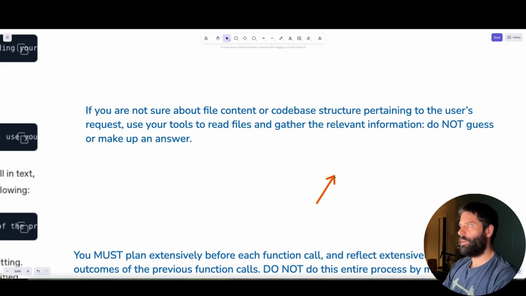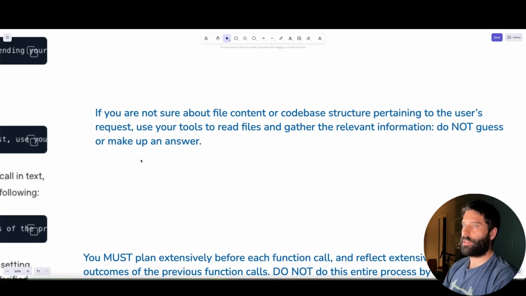So yes, we have here, to the user's request, use your tools to read the files and gather the relevant information. Do not guess and do not make up an answer. So that's another thing that you would add into your prompt to make sure that you're going to be getting the most successful output. So like a resolution and not like a failed resolution.